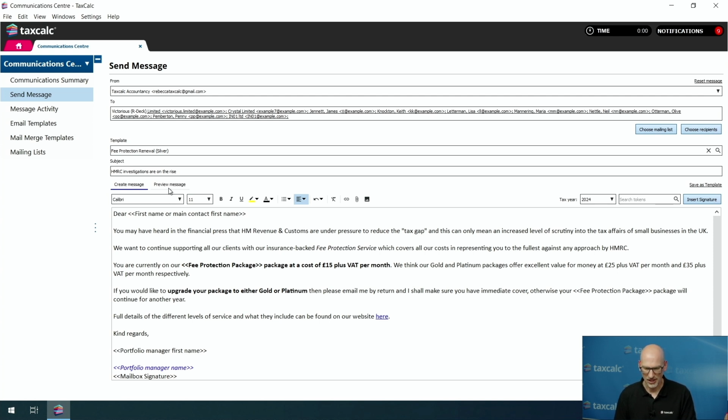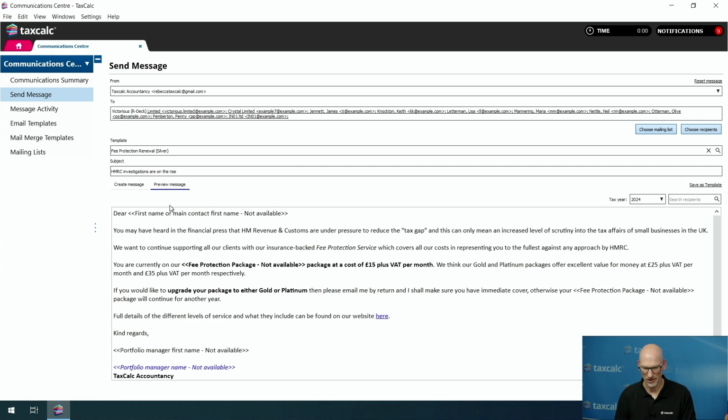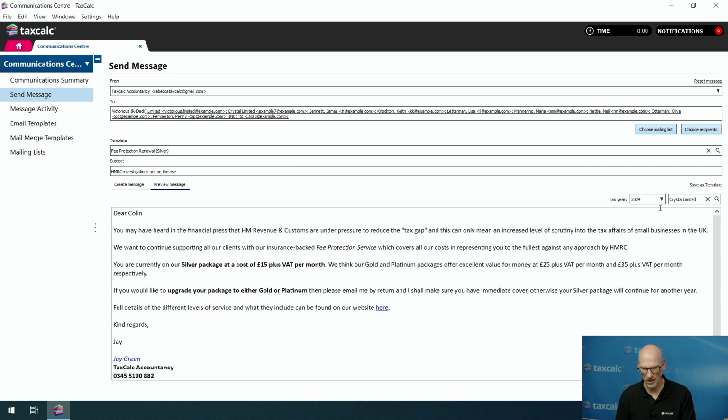And then if I want to see what any of those emails might look like with those items filled in, I can go to preview, select which one of those recipients I want to look at, and then it will fill those in. So for this particular client, first name's Colin, they're on the silver package. Jay is the portfolio manager, so all that information has been pre-filled. And there are all kinds of things, we call them tokens, these mail merge fields that you can include in any of your emails, as well as that kind of record request reminder.